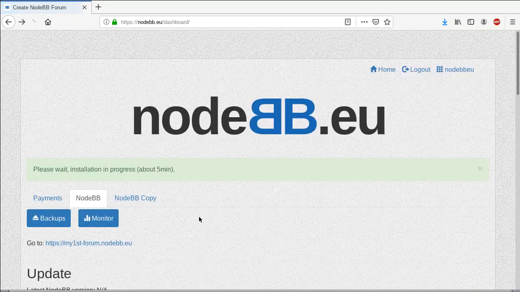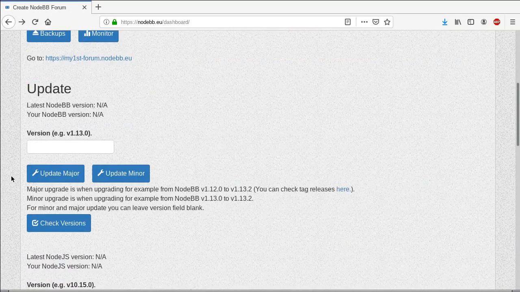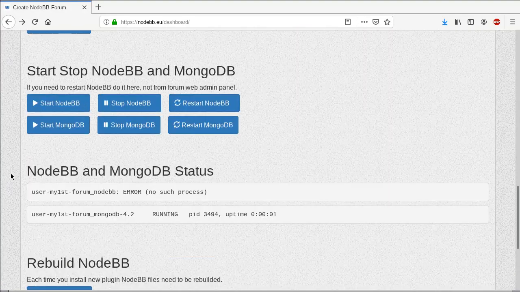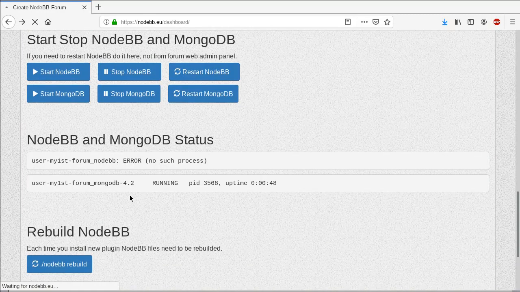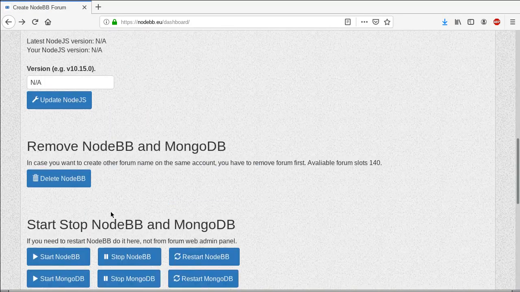Installation process will take from 2 minutes to 5 minutes, depending if installation files are in cache. While installation is pending, you can check NodeBB and MongoDB status by refreshing current page. No such process telling us that NodeBB or MongoDB is not yet installed. First status change will be in MongoDB. When NodeBB status changed to running, we can check our new forum site.